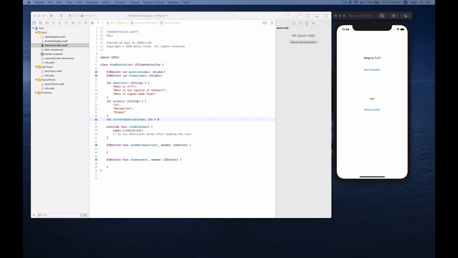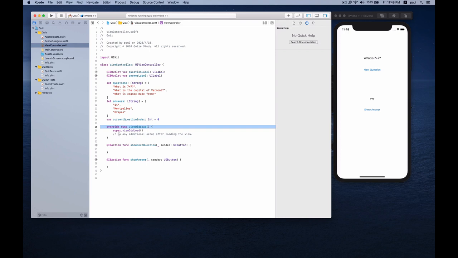A constant is denoted with the let keyword. Its value cannot change. The questions and answers arrays are constants. The questions and answers in this quiz will not change and in fact cannot be changed from their initial values. A variable, on the other hand, is denoted by the var keyword. Its value is allowed to change. You made the current question index property a variable because its value must be able to change as the user cycles through the questions and answers.